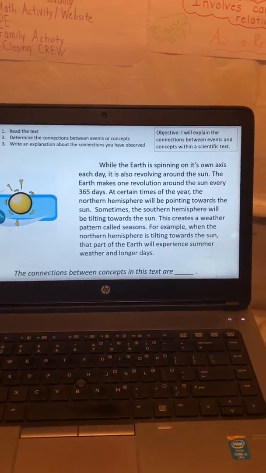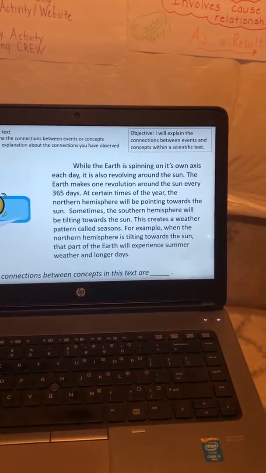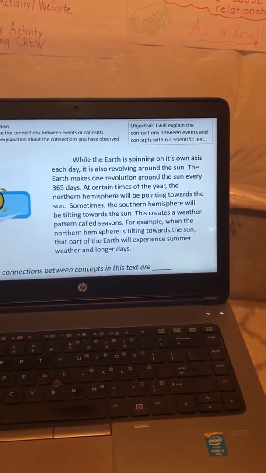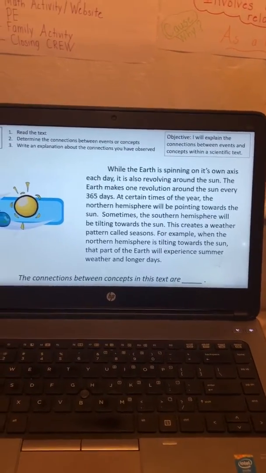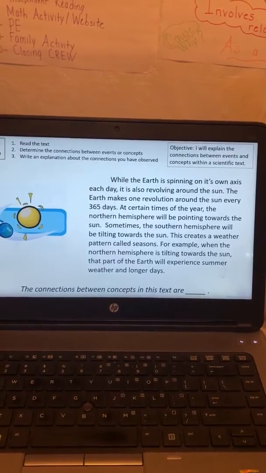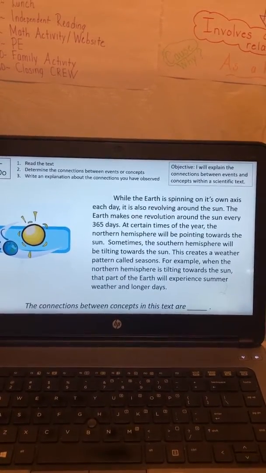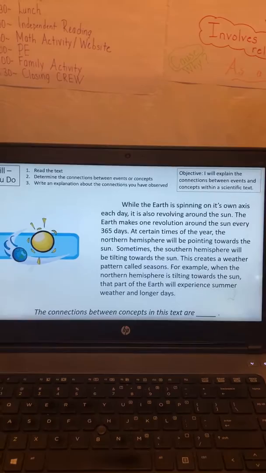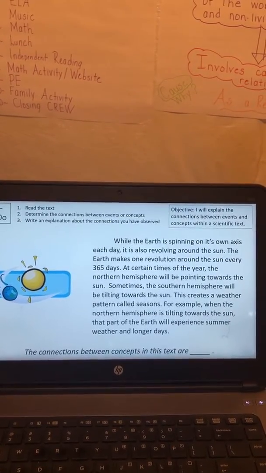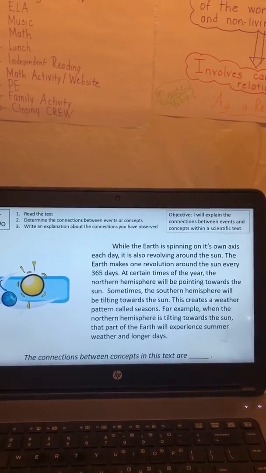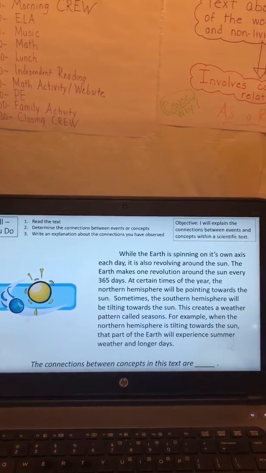All right, so again, our target that we should be hitting says, I will explain the connections between events and concepts within a scientific text. Okay, so I'm going to give you some time. You're going to be reading today's topic about Earth, and then I will go over our 3 steps that you should be following in your you-do assignment.